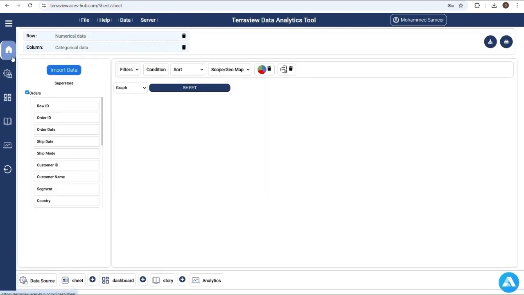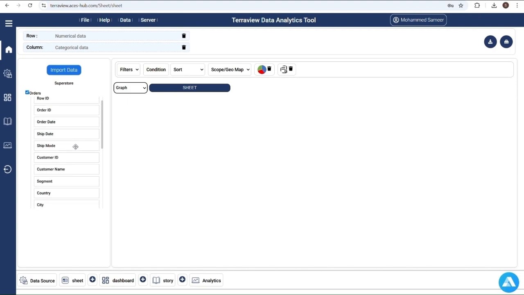So let's go ahead and start with some charts. The different options which we have are line, bar, pie, donut, funnel. We also have the options of maps, geo maps, and crosstab, which I'm going to demonstrate in a little bit. So moving forward, let's start with some categories.